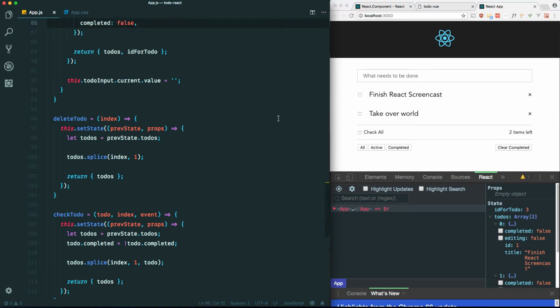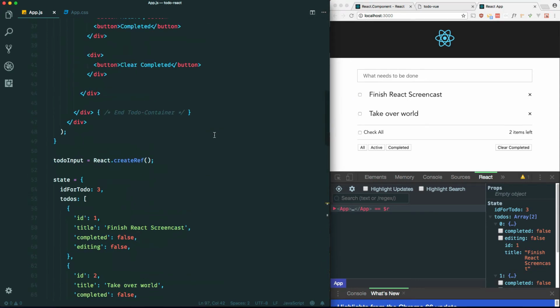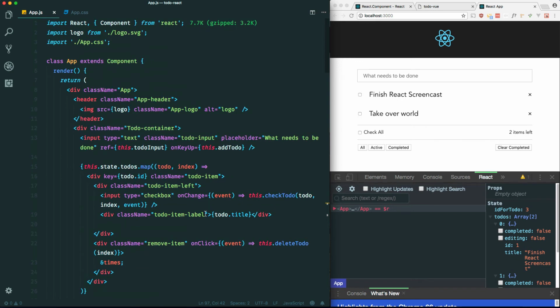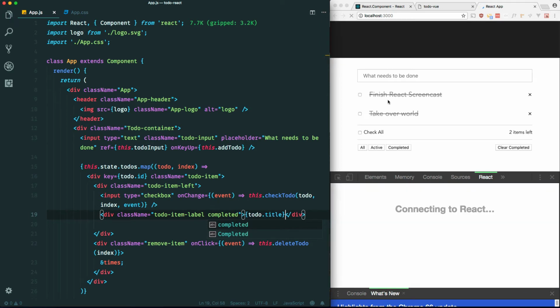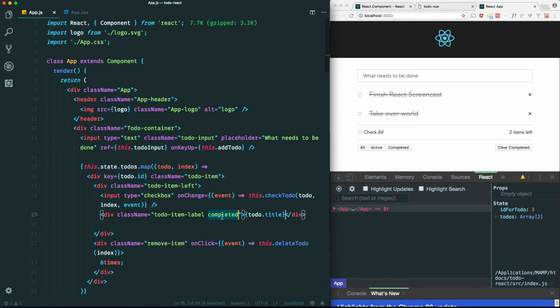Okay, so for that line through, let's add a checked class here. I think it's called checked. No, it's called completed. Yeah, it's called completed, and that should just put a line through. There you go. So we want to add this class conditionally depending on if this to-do is completed. So how do we do that? We can use a ternary here and just check.